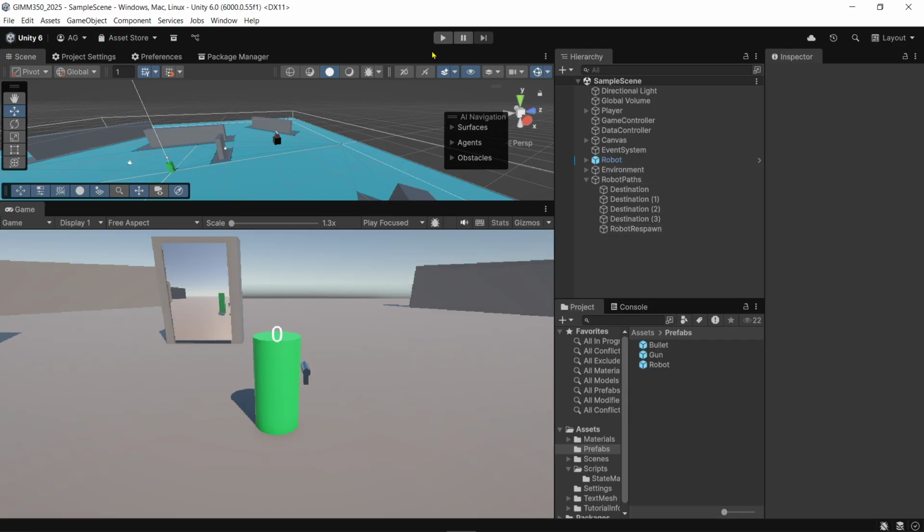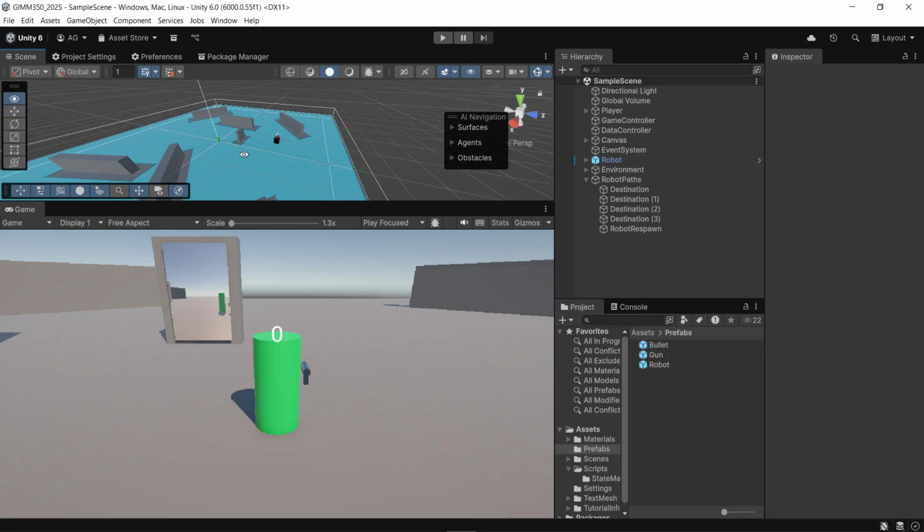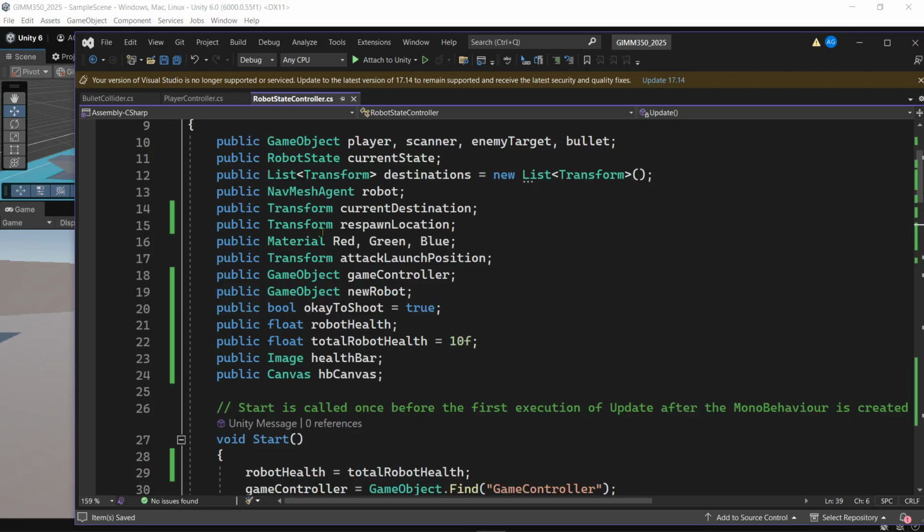Okay, we've got that. It's working. It's just not looking the right direction on spawn. We'll get that figured out. Okay, now the robots can die, they respawn. Great. Let's let the robot be able to shoot the player. And so we're going to go and do damage to the player.